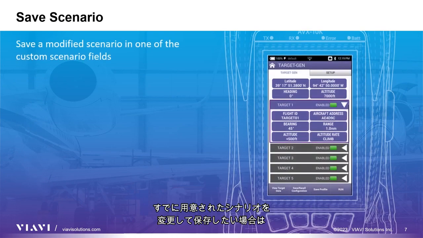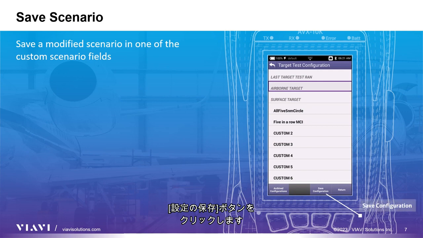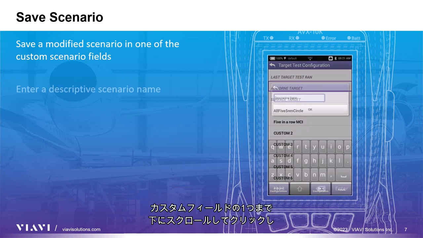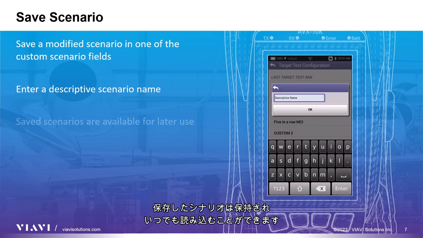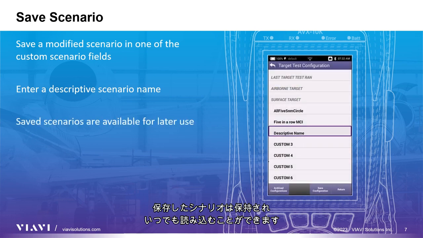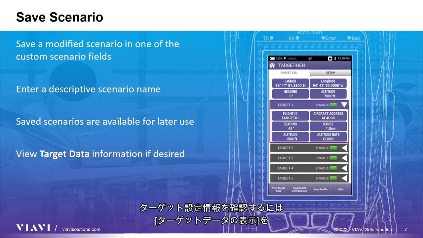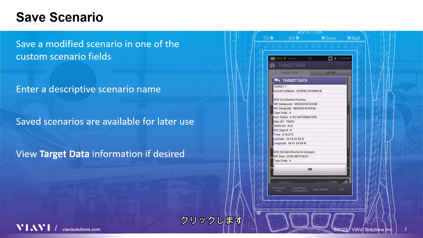displays. If you have modified a CAN scenario and wish to save it, click on the Save Configuration button, scroll down to one of the custom fields and click on one to enter the name for your new scenario. Once that is entered, click the Save Configuration soft key. The saved scenario will be retained, and you can load it anytime in the future. Click the View Target Data button to review your target configuration information.